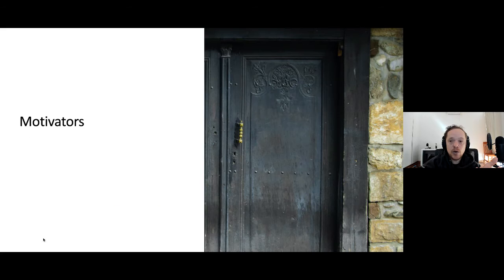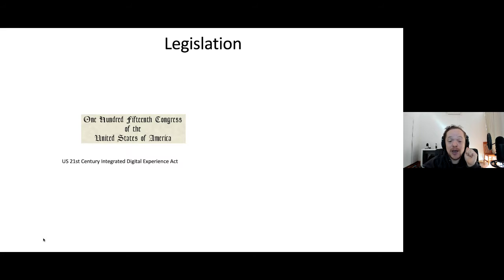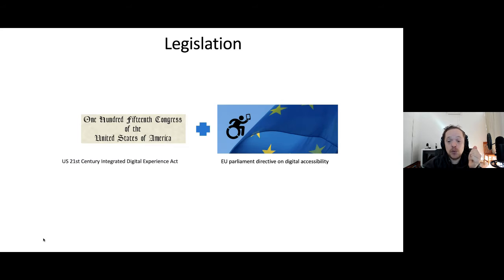So let's see exactly how you can approach these and use your motivators. Motivators come in two forms, stick and carrot. The first one is stick. We have the 21st Century Integrated Digital Experience Act from America and the EU Parliament Directive on Digital Accessibility that says that by 2021, all publicly facing civil websites will be WCAG 2.1 AA compliant, or you'll get fined. Canada has started to fine people $100,000 per day. And what we've seen is that these legislative requirements, similar to GDPR, remember what happened with GDPR, really come as a bolt-on after the fact, without hindsight of what to do.